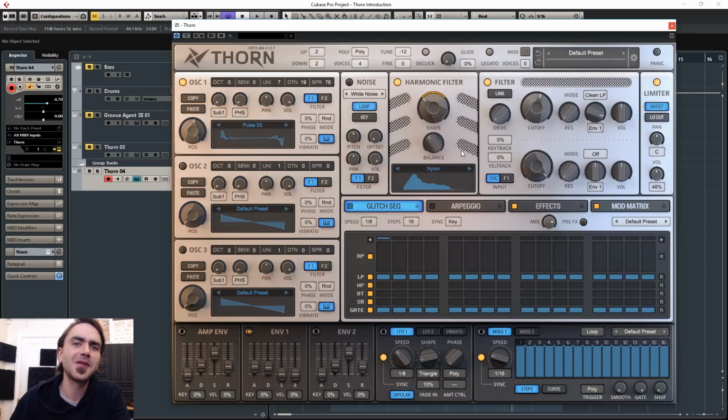So that's just with a little bit of envelope action on the harmonic filter and the regular filter. You see it adds that rich harmonic tone to the sound, and it gives you a different way to sweep through sounds.